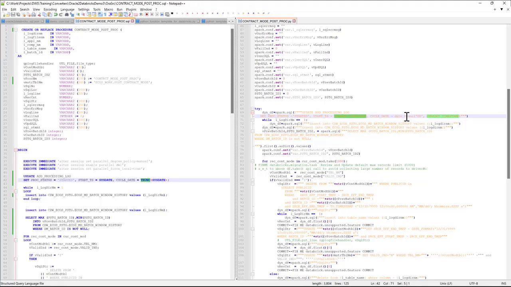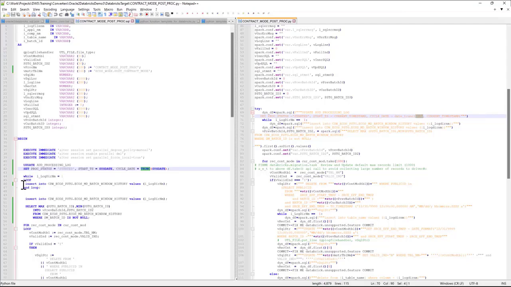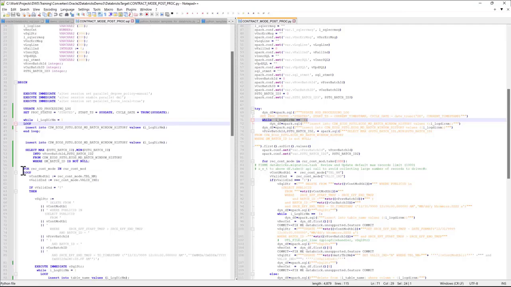The function trunc got converted to date trunc, but not only the function call got changed, also the signature of the call got adjusted. The first argument became a static string, and the second argument became a current timestamp instead of sysdate. Then the converter encountered the loops. So there's a while loop here, and the converter converted that into a Python loop, executing all the internal statements inside the loop. It also handled the for in loop right here.